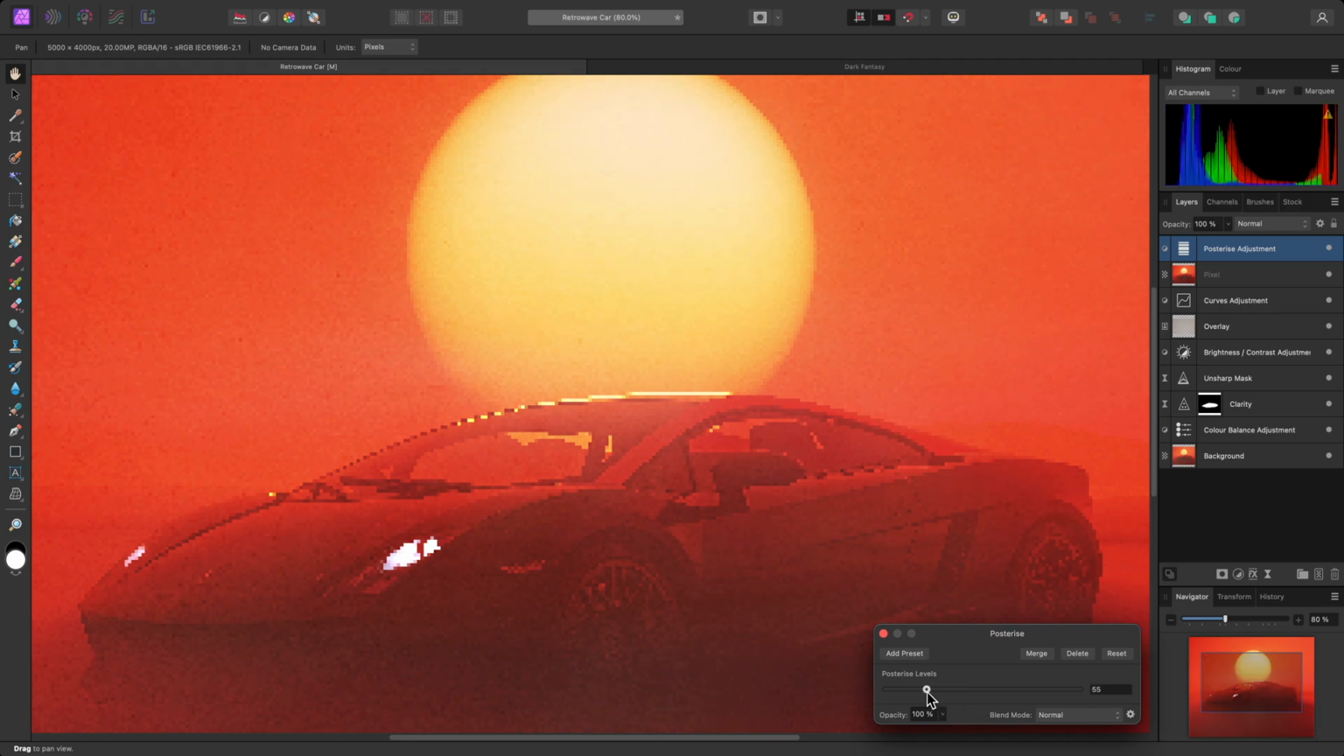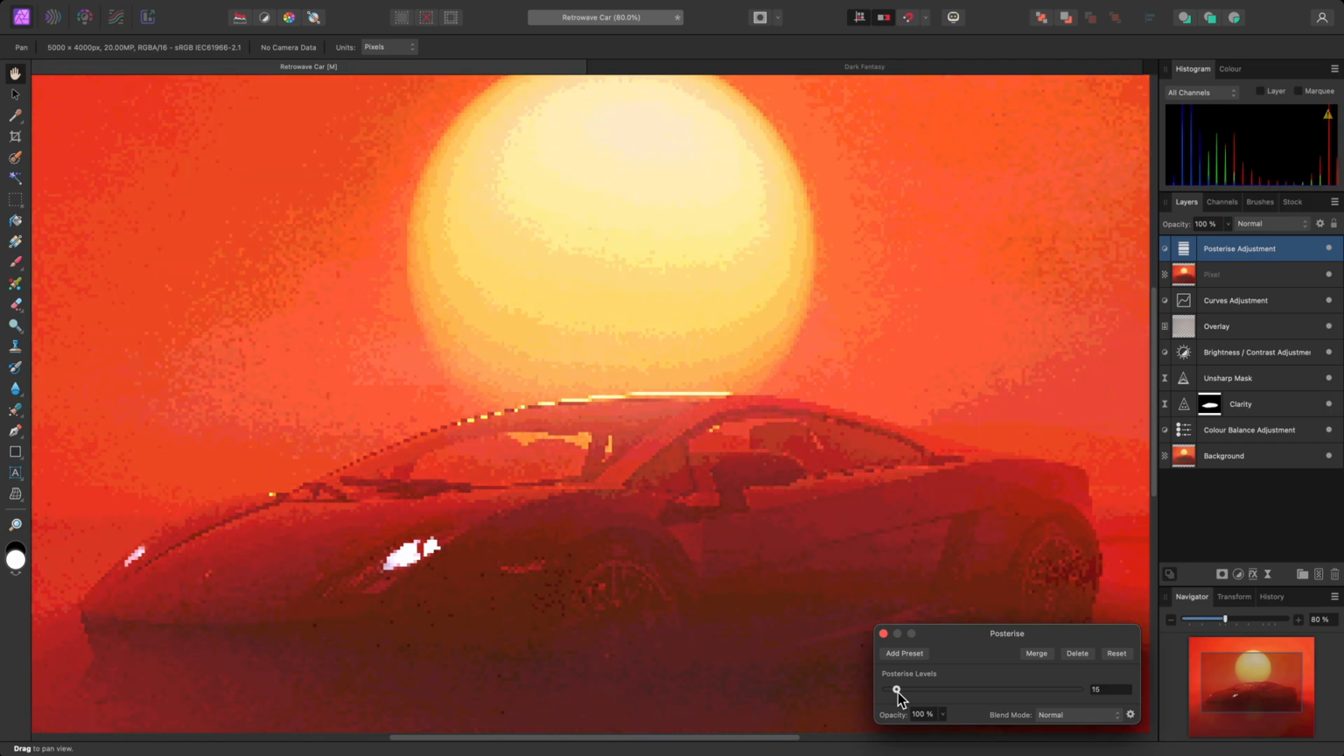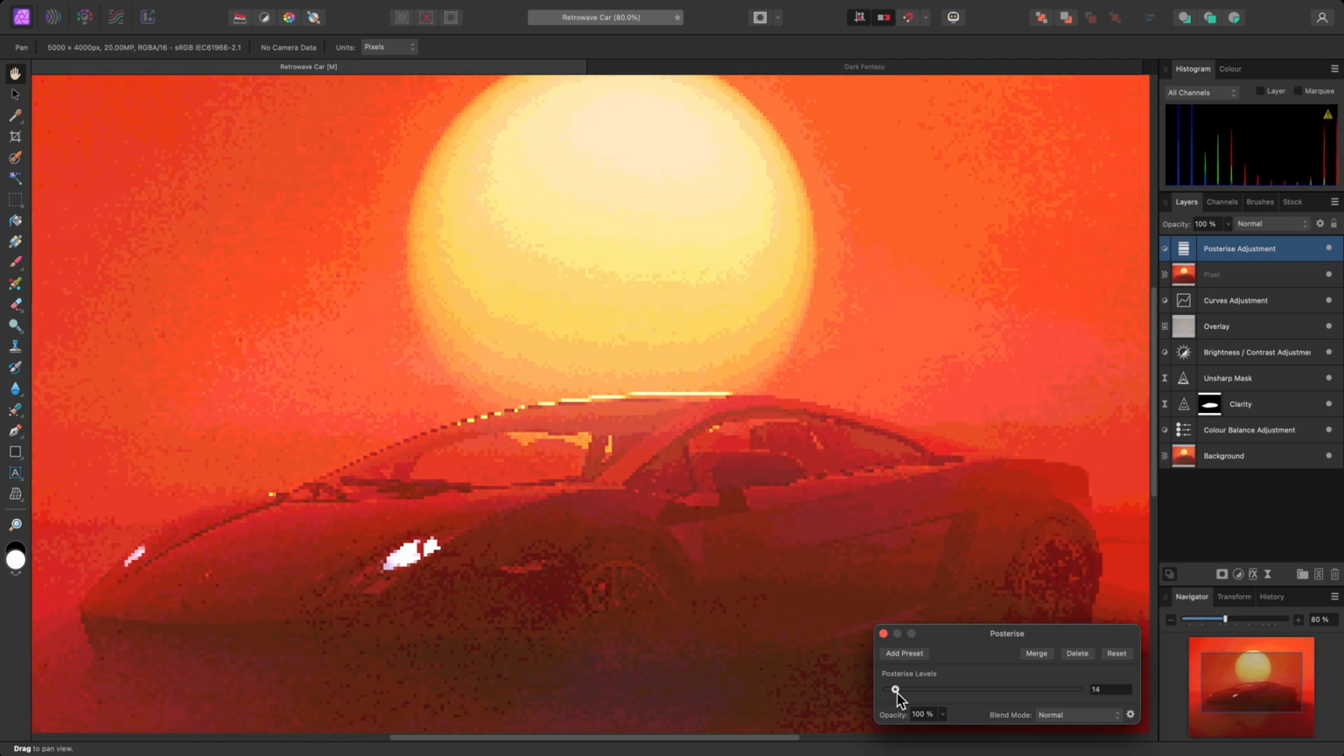I don't want to decimate the color detail too much, but I do want a hint of banding to communicate that retro look. A value of 14 should work here. I can then close the dialog.